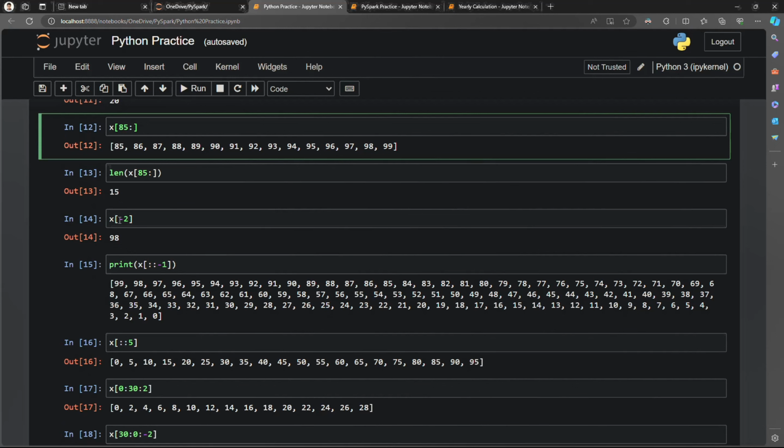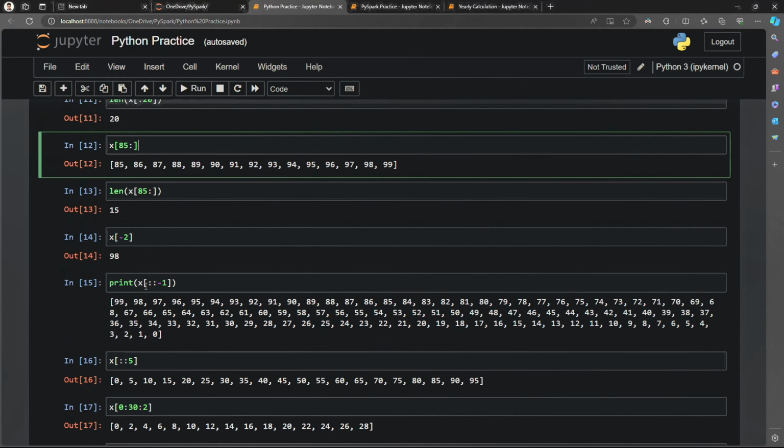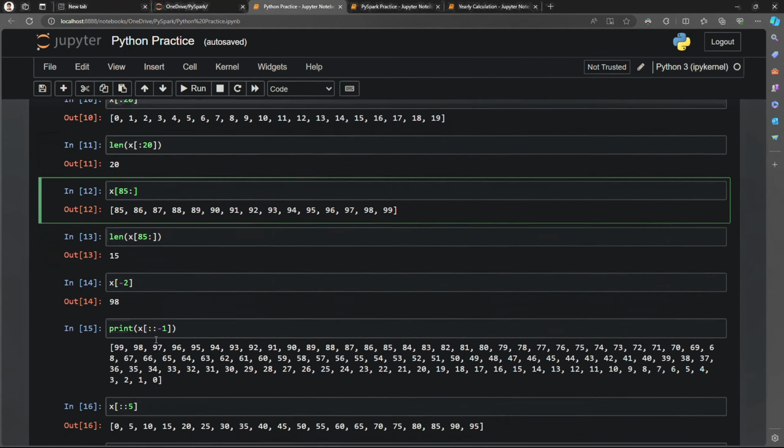Then we have x minus 2, which will get the second last index, and minus 1 will give us the last index. And if we print x colon colon minus 1, the first is start, the second is stop. From the starting till the end, give me, and the third is the increment. Give me the increment of minus 1. So it will start with 99, and it will give us the increment of minus 1. So 98, 97 till 0. That is how it is done.